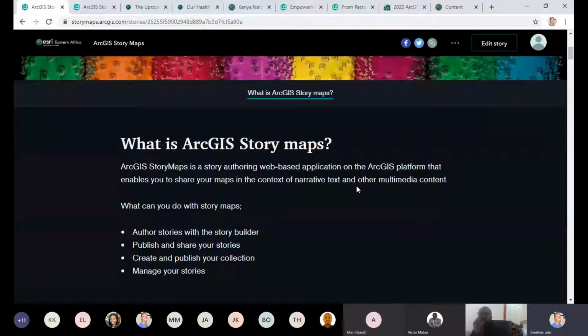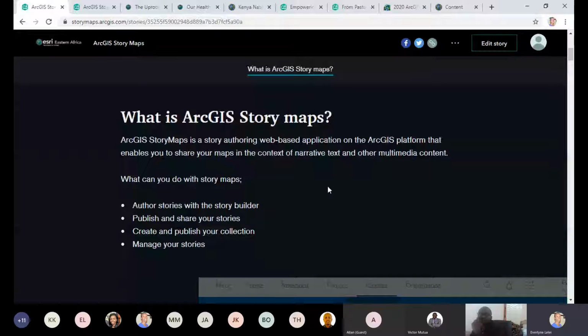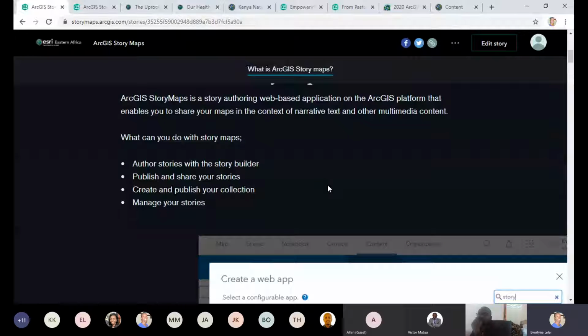When you're publishing and sharing your stories, you can choose to publish your story with only members of your organization. Remember, with story maps, you'll need to have an ArcGIS Online account. So you can choose to share your stories with members of your organization, or with members of a specific group within your organization. For instance, if you're in a particular organization, say a ministry, and there are different departments within the ministry, you can have the departments in the ministry as groups. So you can choose to share your stories with specific people within your department.